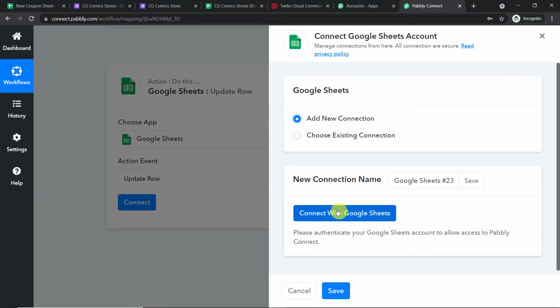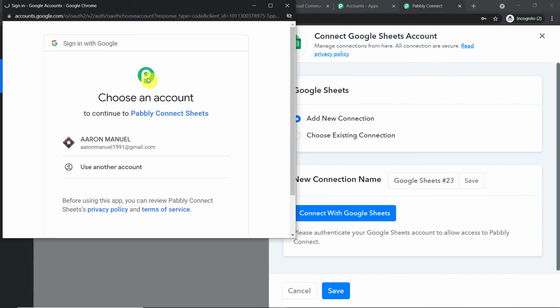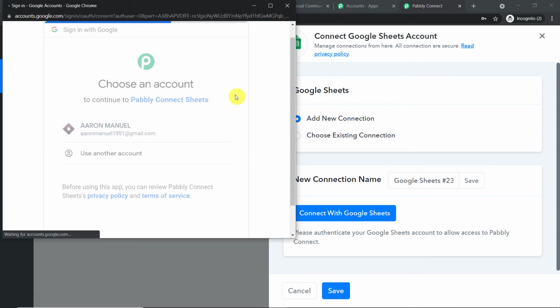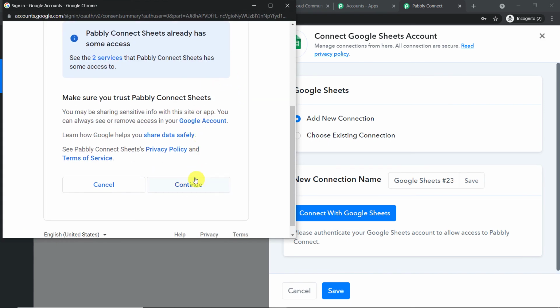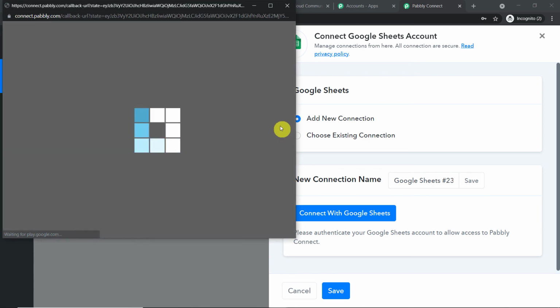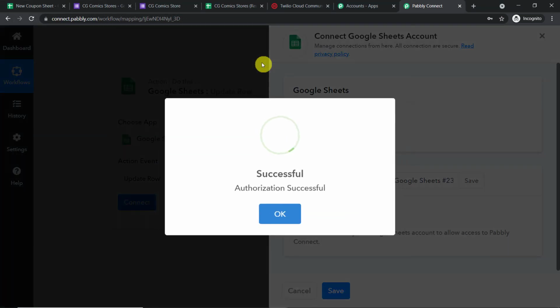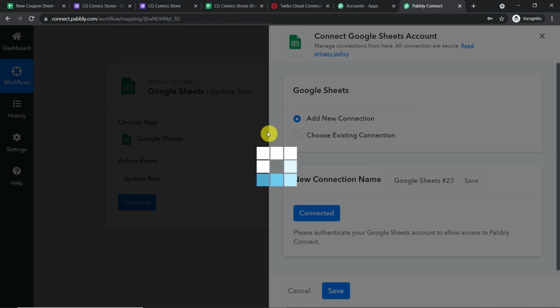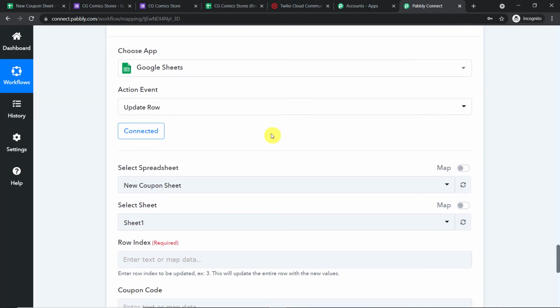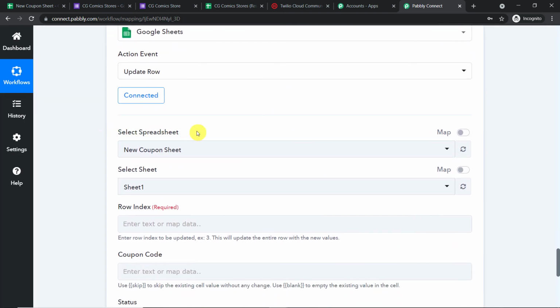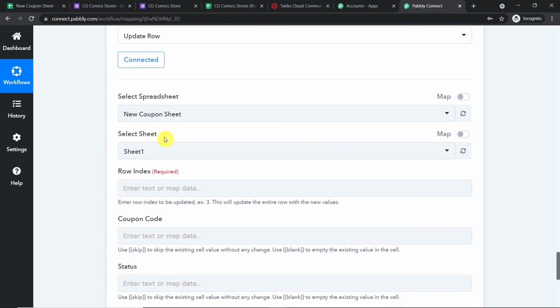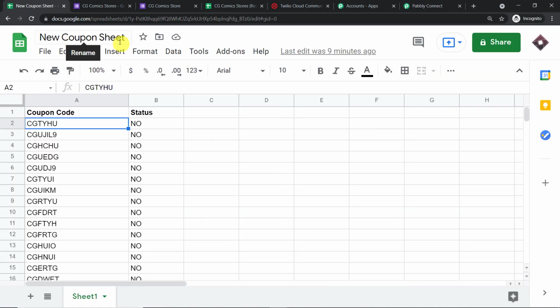We are going with a new connection, connect with Google Sheets. This is the account that we are interested in. Simply click on continue. The authorization is successful. Excellent. By default, once again, we have the select spreadsheet as new coupon sheet, and the sheet as sheet 1.